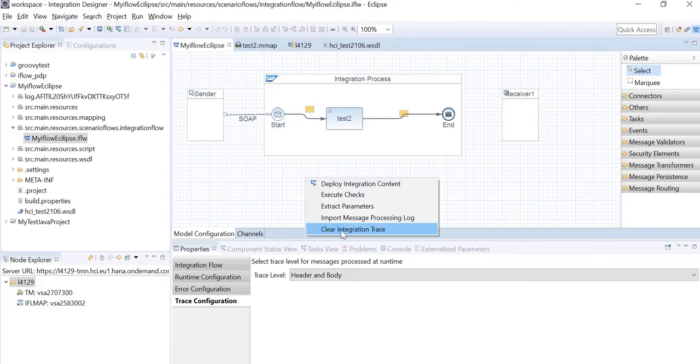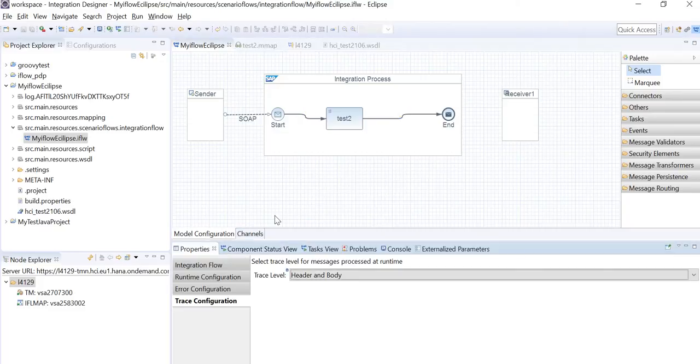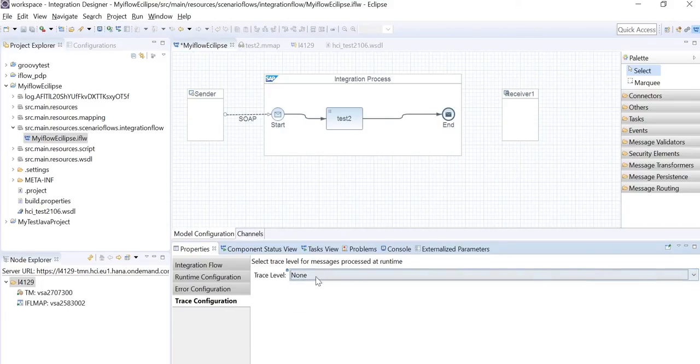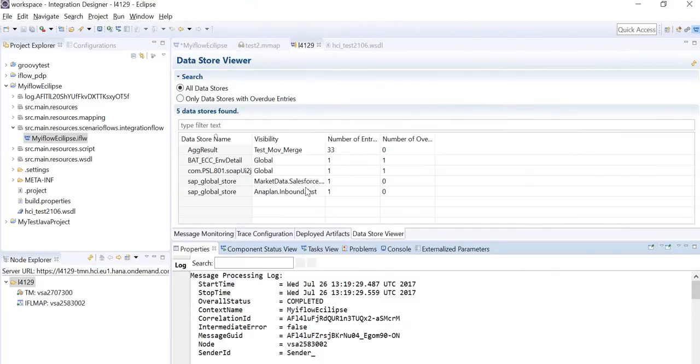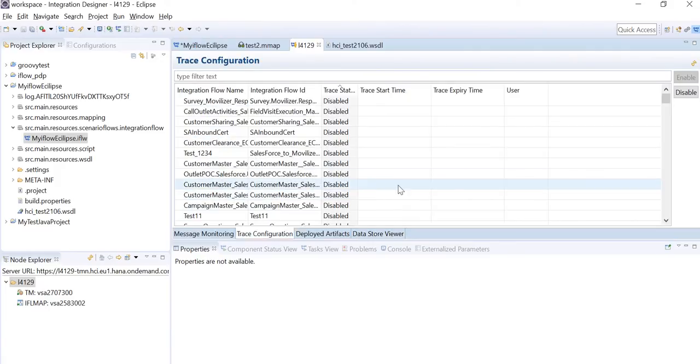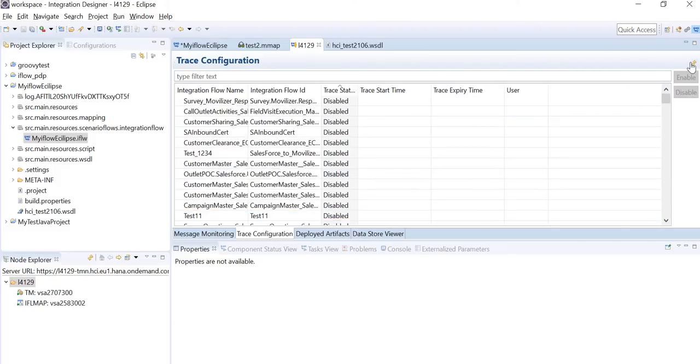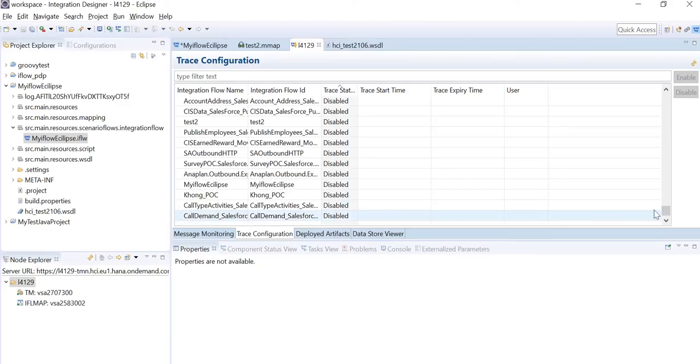Clear the integration trace. Now they are cleared, right? Now I would like to remove. Okay, done. Now I want to switch off my trace content also. I don't want to enable it for a long time, might be some server problems. Disable the trace content, right? And refresh it again, and check if the trace content is still there or not.